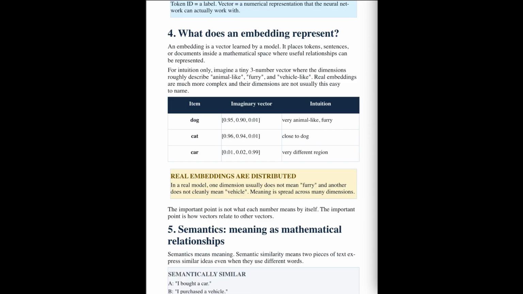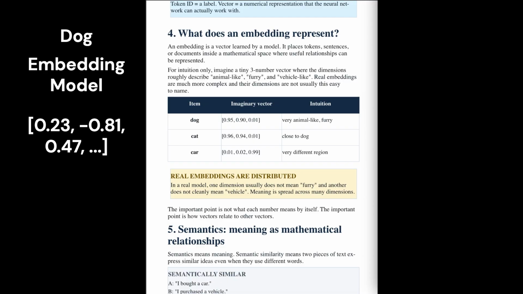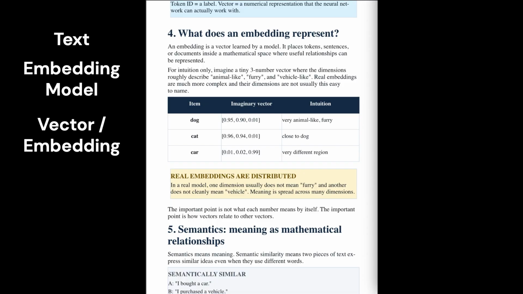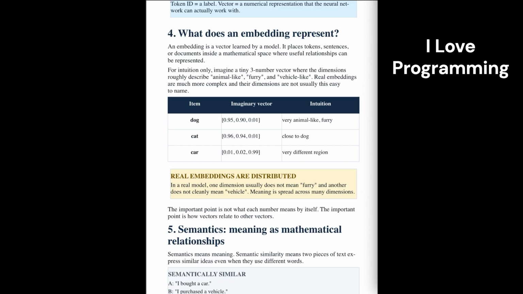For example, dog could go to the embedding model, and the embedding model creates the list 0.23, 0.81, 0.47, and then we have the vector for puppy. These numbers aren't manually created by a programmer. A trained neural network called an embedding model produces them. The pipeline looks like this: text, embedding model, vector, and embedding. For example, I love programming becomes 0.18, 0.7, 0.39, and so on. Now that sentence has a mathematical representation.